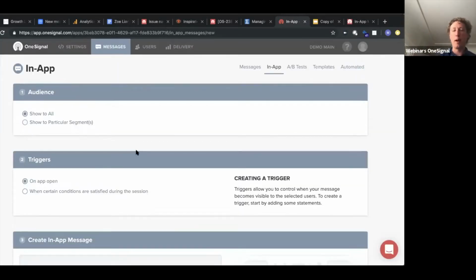And this is really where we're going to spend most of our time today. We're going to go through at least 2 use cases, and if you guys want me to cover any more, let me know. One is a user onboarding flow, so helping folks understand your app, or an in-app promotion.